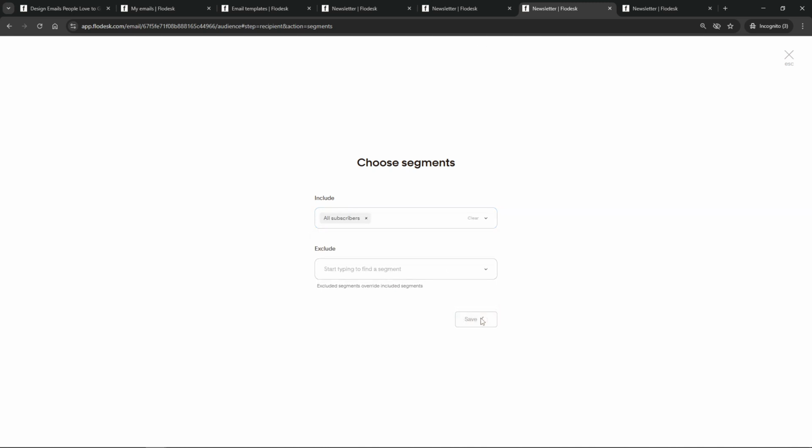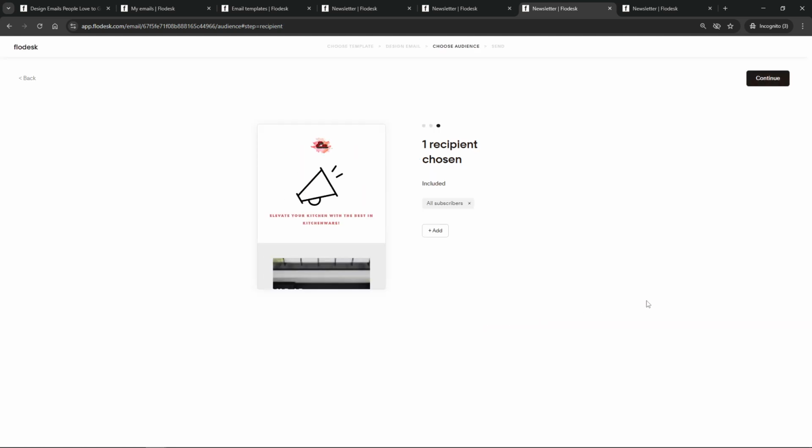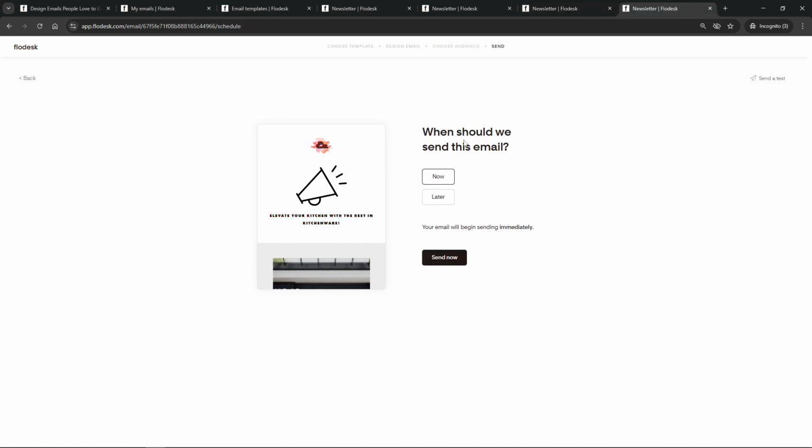On to scheduling your newsletter. This is where you have flexibility over timing. Decide whether you'd like to send your newsletter immediately or plan it to launch at a later date. Scheduling in advance can be particularly handy for keeping your communications consistent, even if you're busy with other tasks down the road.